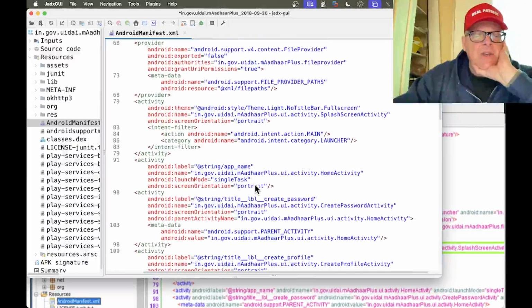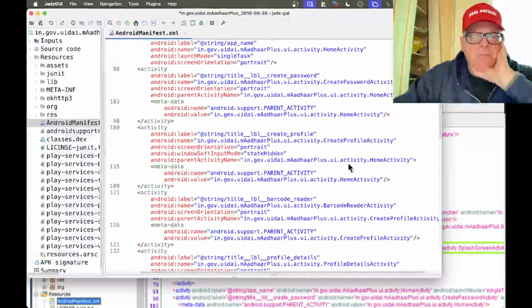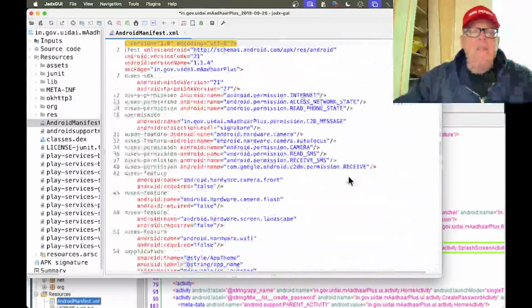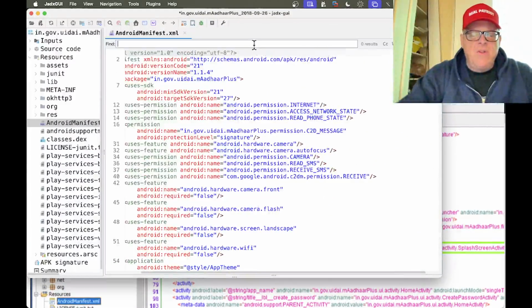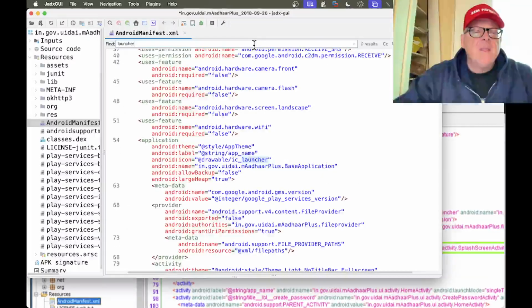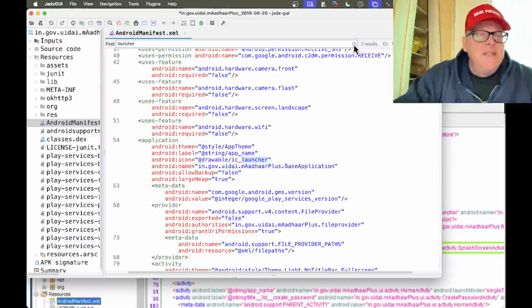And usually near the top, these are activities. Here's full screen, home activity, create profile. Oh, I'm not finding it. I'm going to see if I can do search. Does Command F work? It does. So launcher. Two results, okay.